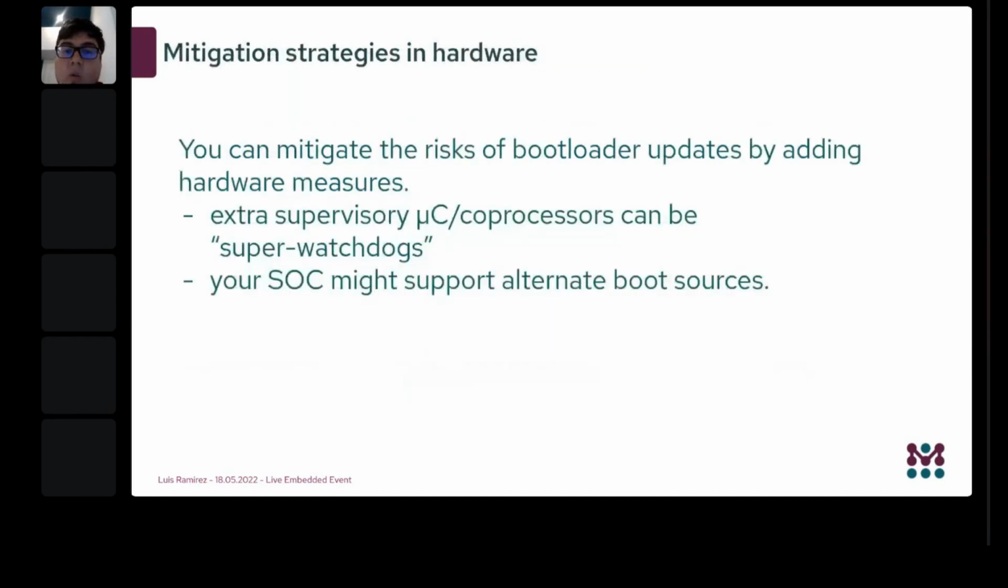So in the end, what mitigation strategies do you have, in this case in hardware? Maybe you can consider using a coprocessor or another device that will act as a watchdog, and it will be able to catch if there is any problem in your actual update process. Let's imagine that the bootloader was changed and it didn't work as expected, so you can use this other coprocessor to restore the bootloader in some way. That's one of the alternatives.